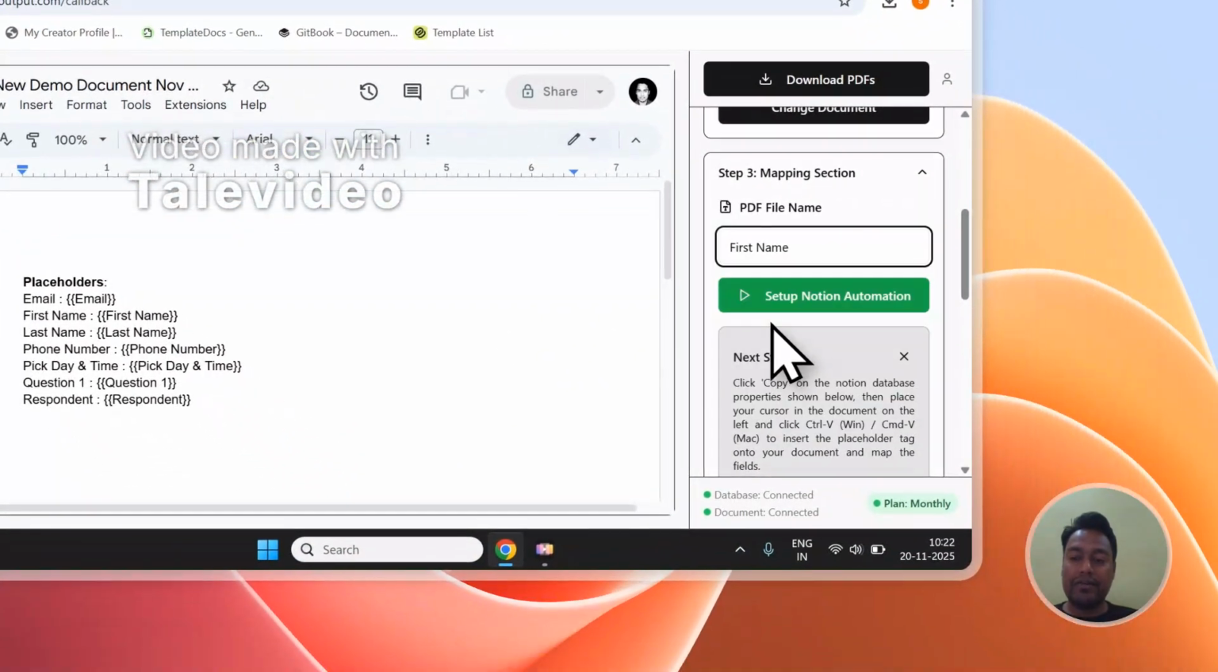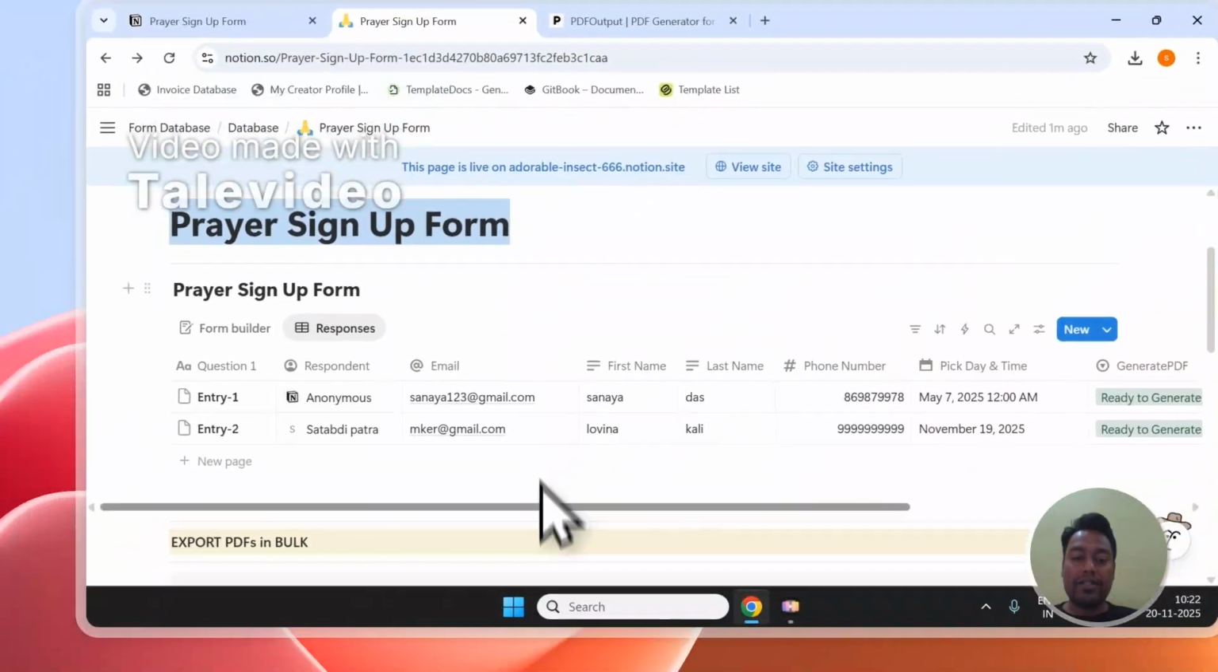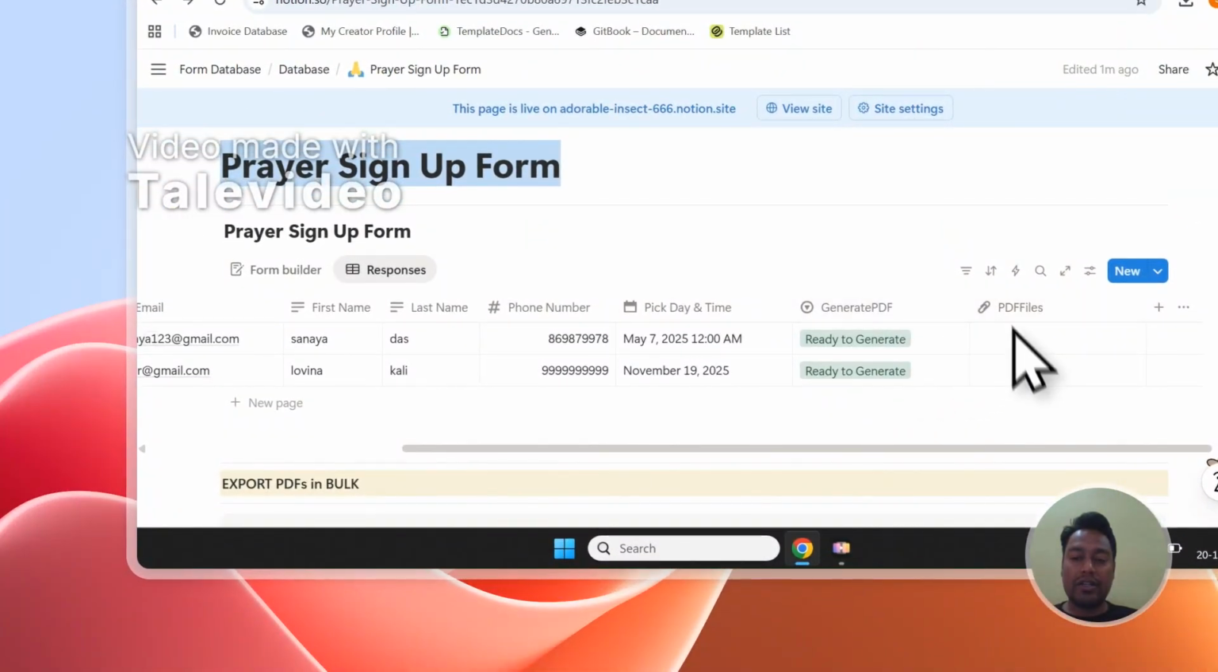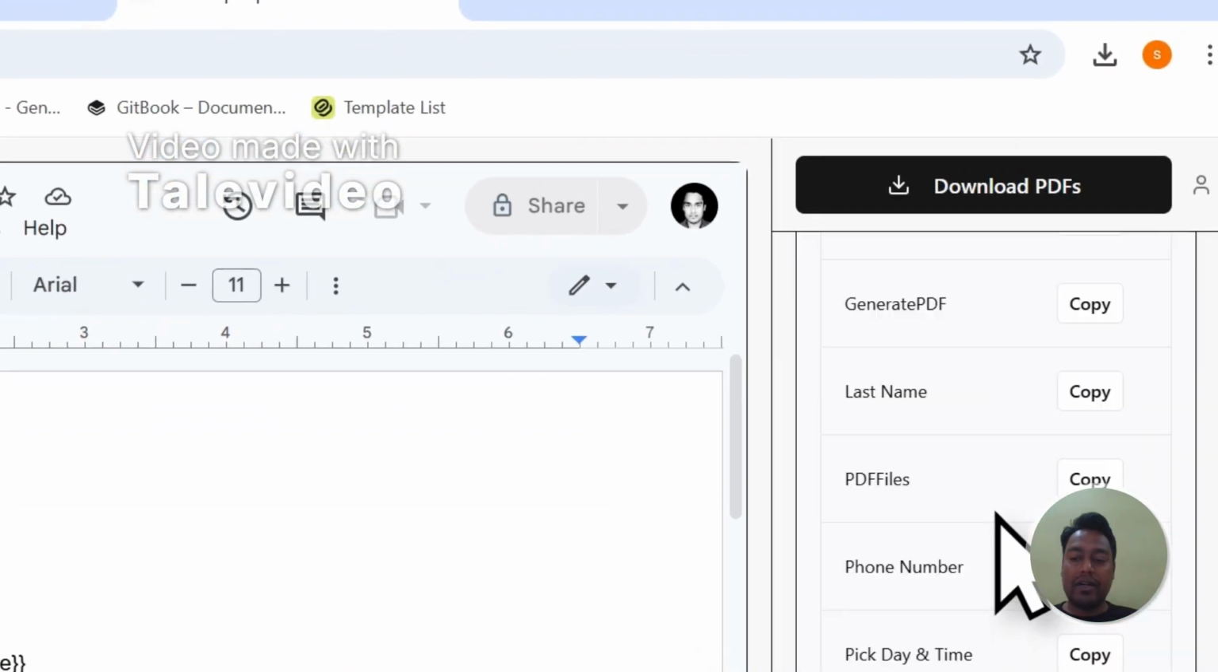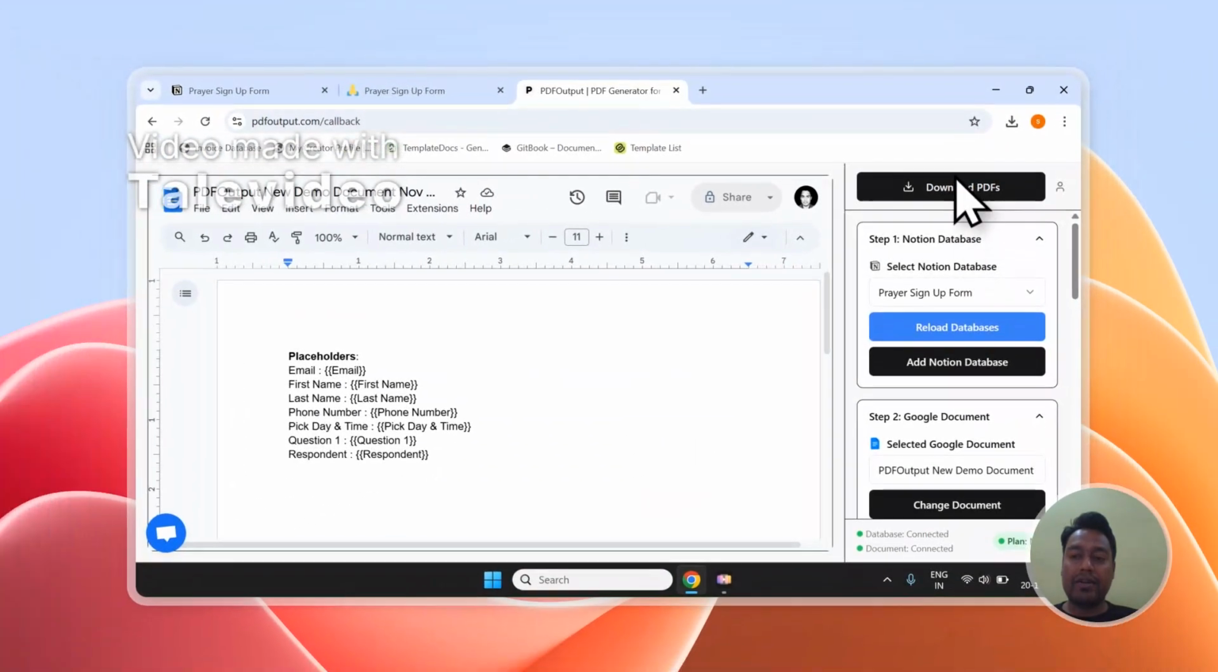You can choose any column. I will choose first name. And after this, if you scroll to the right side, you will have these two additional columns, generate PDF and PDF file. If any record is marked ready to generate, the PDF file will be created for those specific records and it will be stored right over here. Okay. So two files are already marked as ready to generate, and now let me click on download PDF.